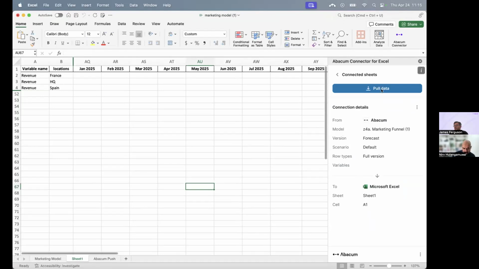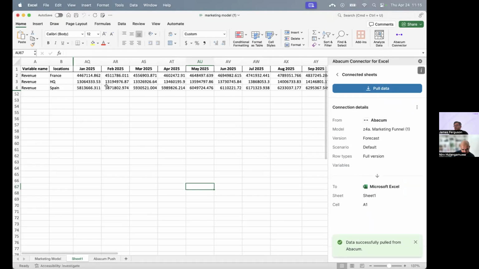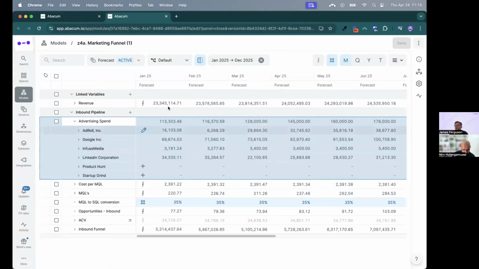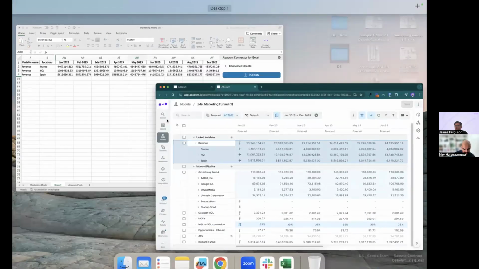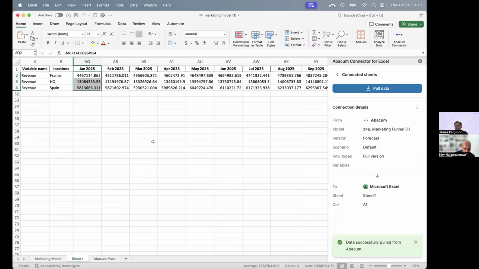So all I have to do is click pull data, and it's basically going to pull those components from the model over here. So you can see this is Jan 2025. It's pulling in my revenue components. I'm just going to double check, expand this: 4.4 million, 13 mil, and 5.8 mil, which I have right here. Very good. So that's basically pulling data into an Excel model.